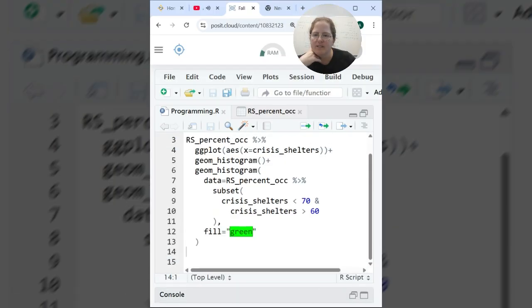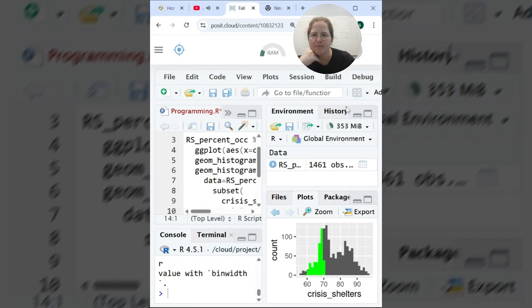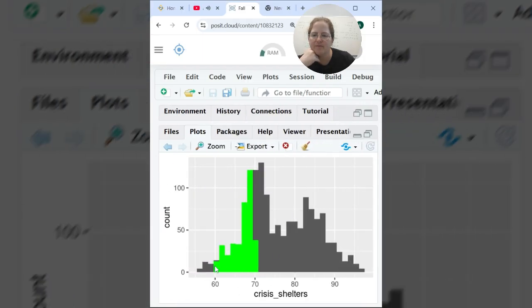I've got my normal histogram, another histogram where I'm taking my data and I'm subsetting it into the spot where my crisis shelters, just like here, my X is less than 70 and greater than 60, and I'm saying make it green. And then when I hit run, I get my histogram. And there's my crisis shelters.